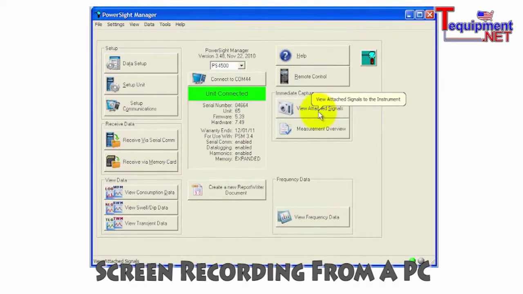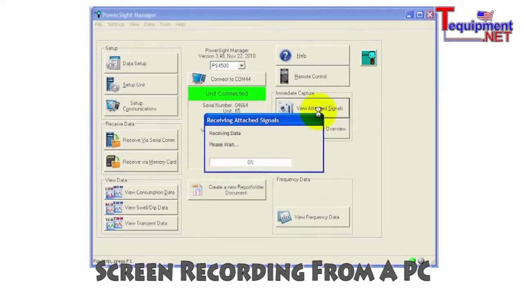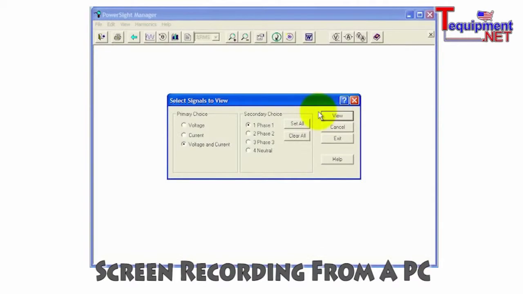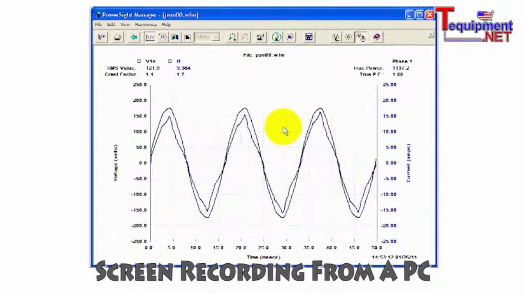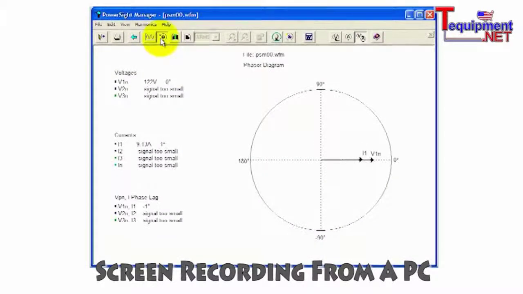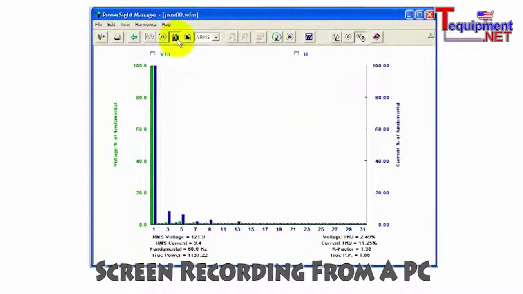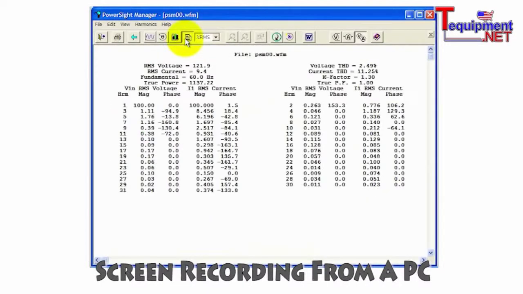The View Attached Signals button brings up oscilloscope features where you can see waveforms and harmonics in real time. We have a single phase set up here. Let's view the voltage and current waveform. And I can select phasor diagram view. This is just a single phase voltage and current vector, harmonic spectrum, and harmonic table.